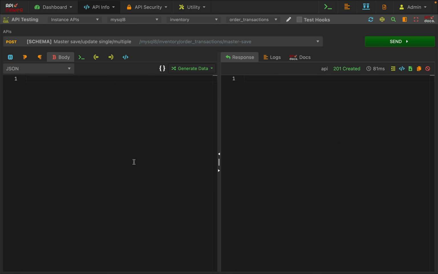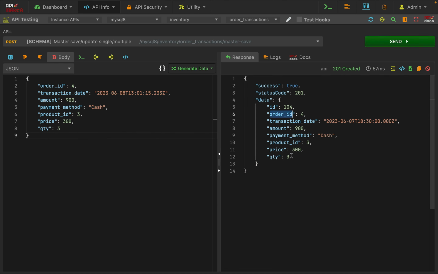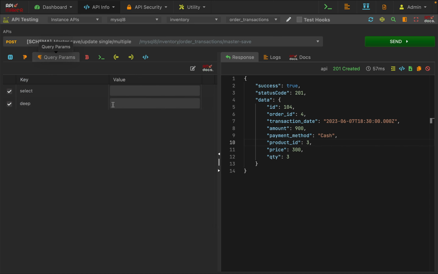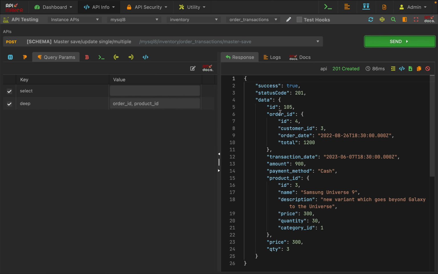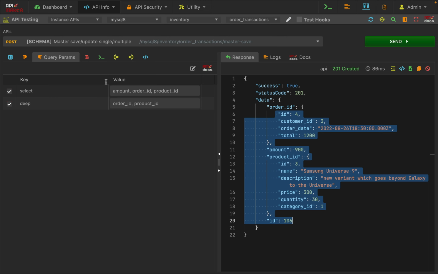Let's modify the response with a deep populate. This is our sample payload. Let's send. We are getting order ID and product ID in return. Order ID, comma, product ID. So in the response they will be deeply populated. Selects also work. So if we want to get only a few fields in return, then the others will be omitted.